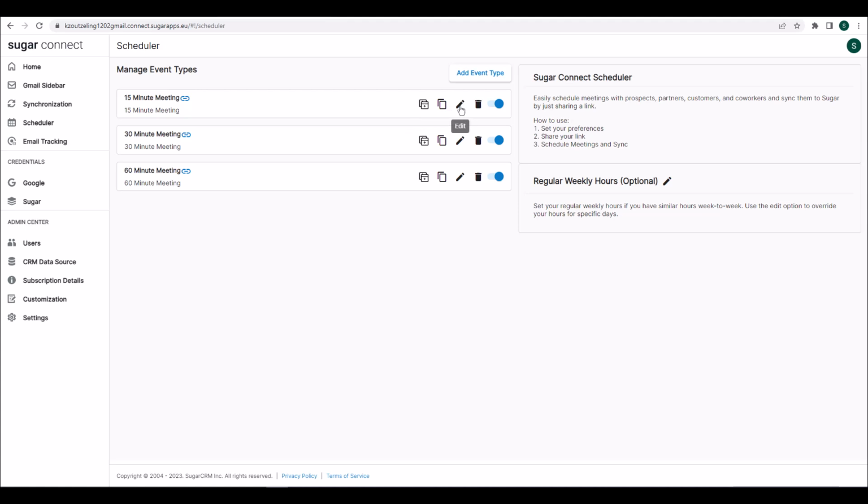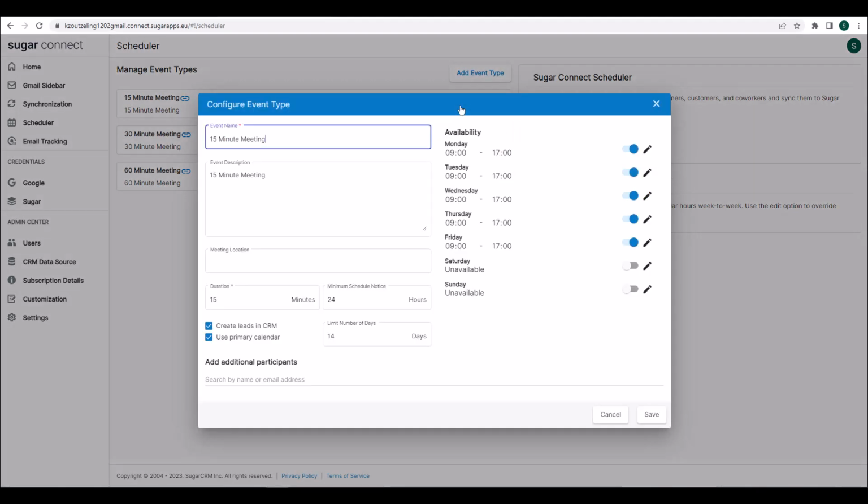You can also edit the event type, which will pull up the configuration screen. There, you can choose the name and description of the event, the duration of the event in minutes, the minimum scheduled notice, enable the option to create leads in CRM, limit the days available for this event's type in the calendar, and the availability, where you can set the days of the week and hours of the day for the invitees to choose from. Any existing events on your synced calendar will automatically be deducted from the available hours.